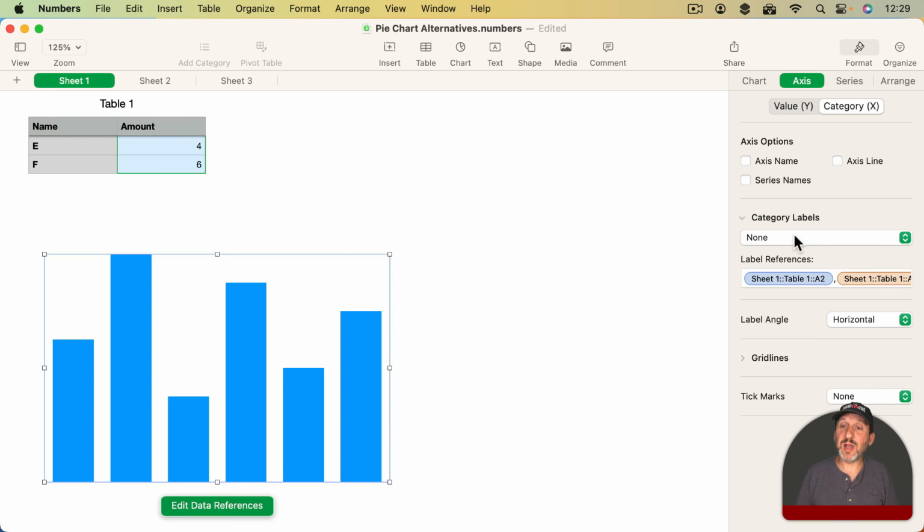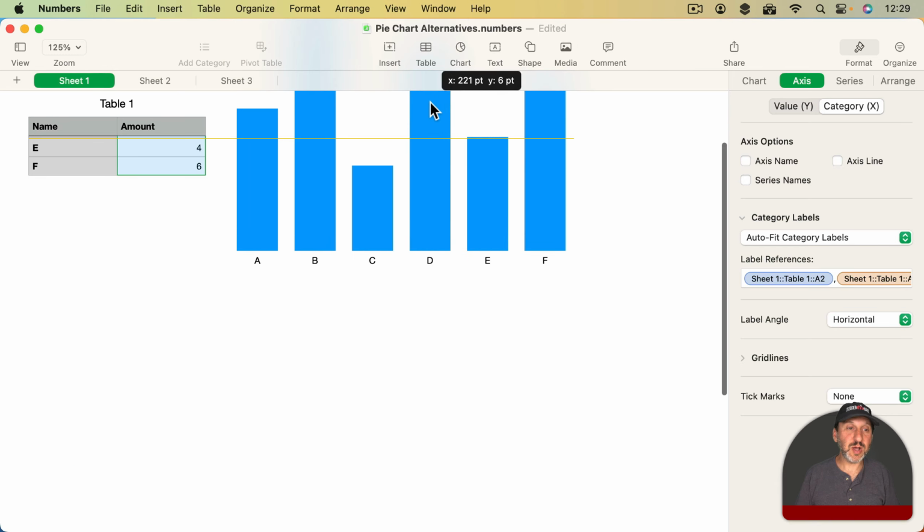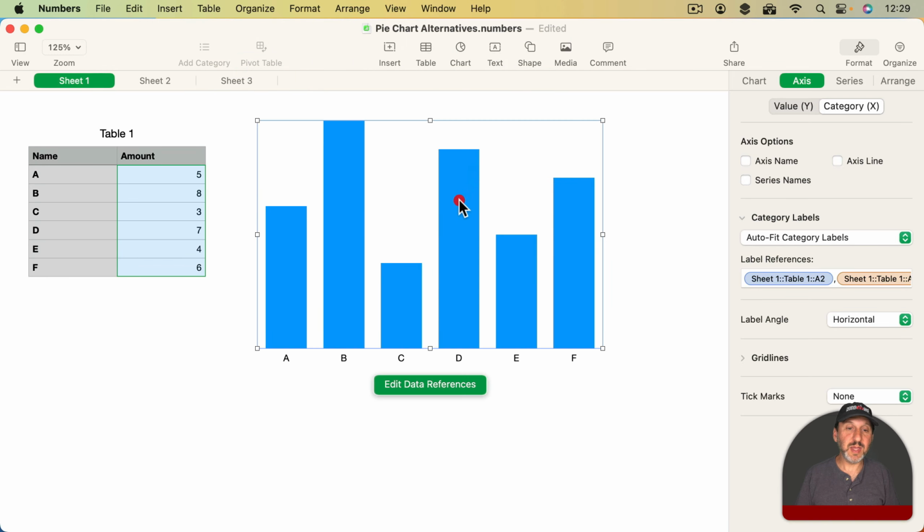I could go in here and choose for category labels, auto fit category, and you can see each one is now nicely labeled. Let's bring this chart up here next to the data. And another way I can represent this is to actually have each bar be a different color. Now this is all represented as a series right now. So they're all blue because they're part of the same series.